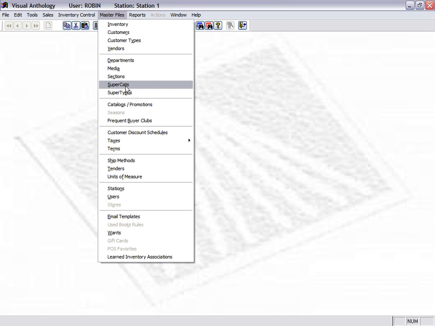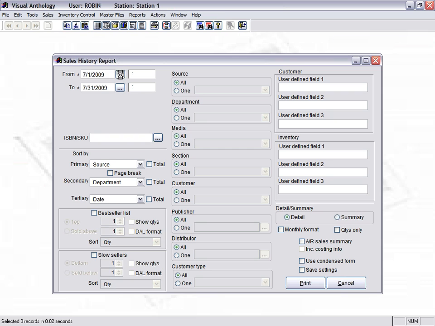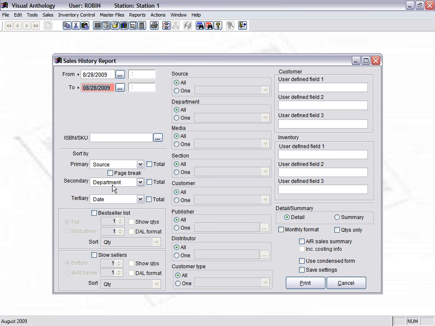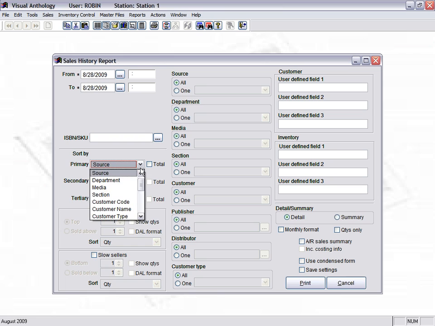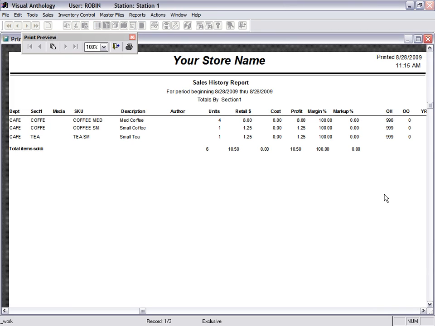Okay, and now I'm going to go ahead and look at my sales history report. Of course, I want to choose today because that's when it happened. And I can choose how I want to sort this, right? I know it's going to be the cafe department, so I'm going to get rid of this. And we might want to do it by section so I can see the breakout from there. And then I can go ahead and print it. Let's take a look at it.